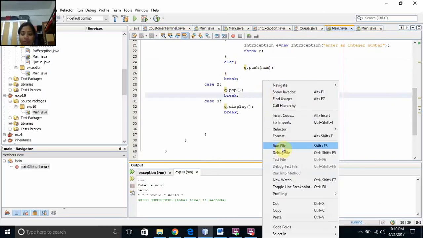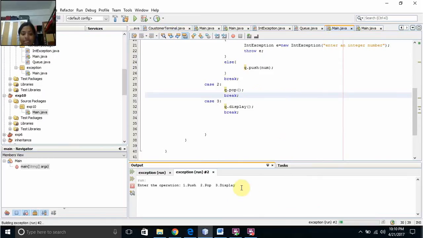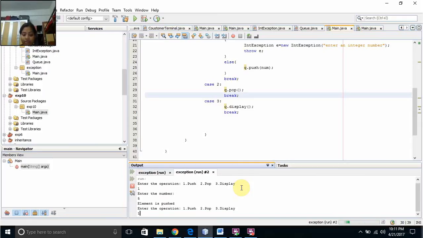Now if I run this program, we can see the compiler is asking for the operation, so we enter 1, then enter the number as 5. Here we can see that the element has been pushed. Same if I enter another element, 4, another element has been pushed inside the queue. If I pop it, then the queue is empty, that is, an exception has occurred.